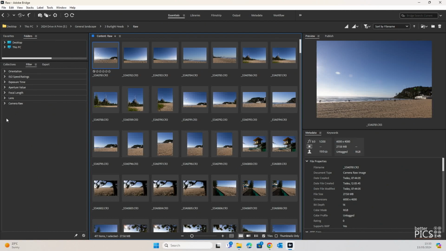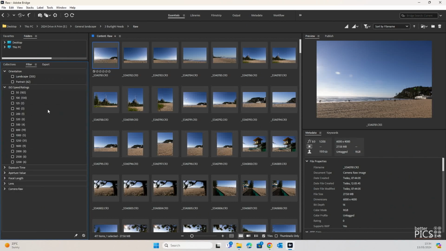If we just have a bit of a look down at the breakdown of images that I captured, out of 417, 355 were landscape orientation, 62 were portrait. I tend to try and always shoot portrait images as well, but in this case there were far more landscapes. Bit of a selection of ISOs there. Obviously the lower ISOs were while I was out in the open, and the higher ISOs while I was under the forest canopy.